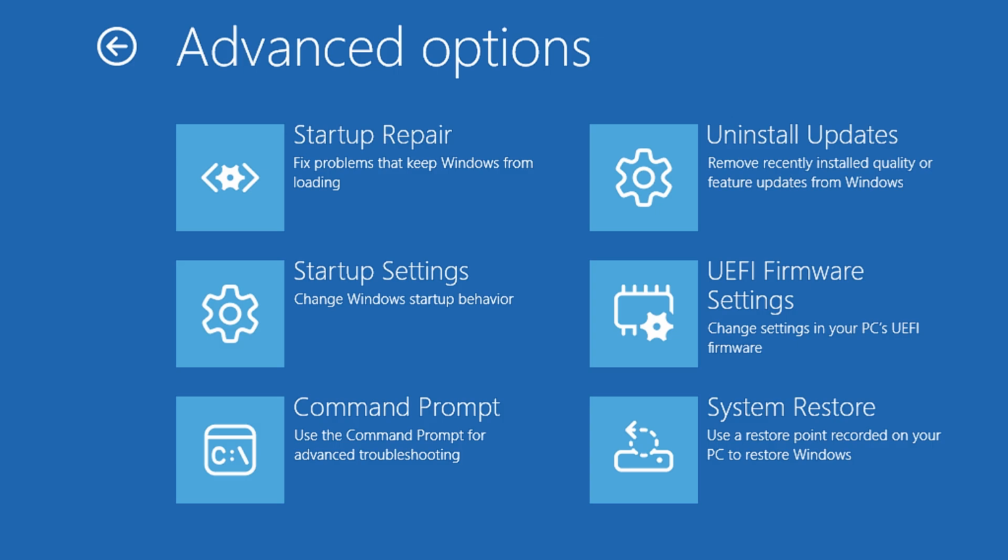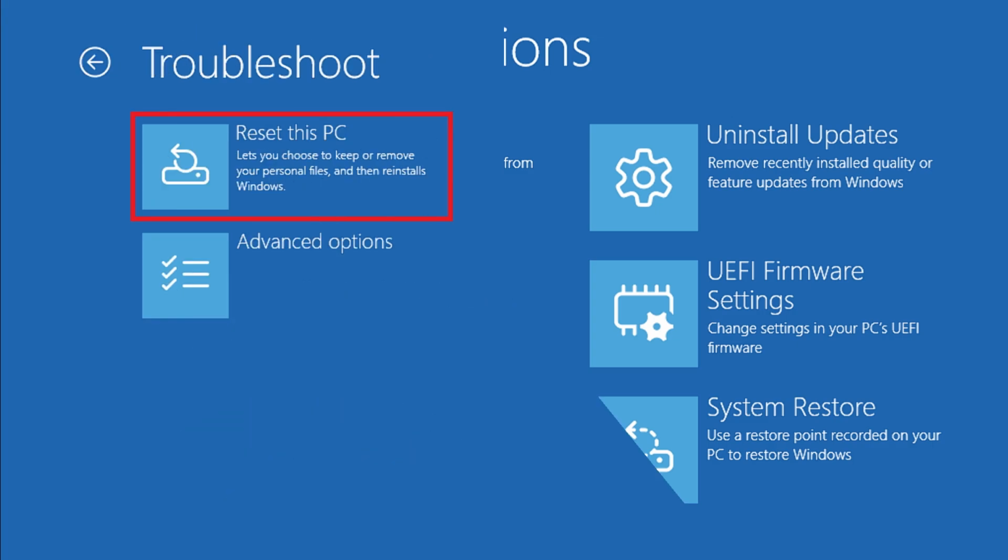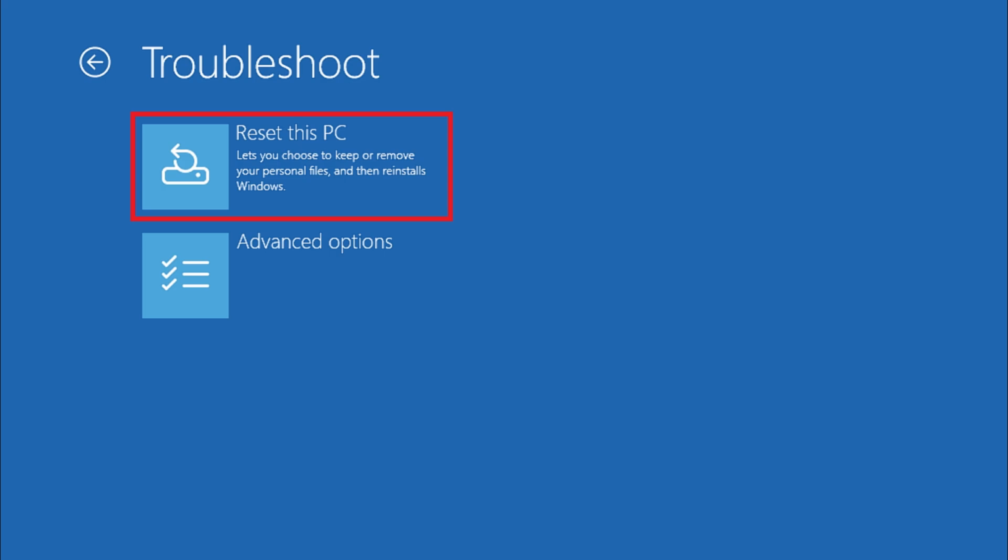If Windows still won't boot, you can reset the operating system without deleting your personal files. Go to Troubleshoot and select Reset this PC. Choose the Keep My Files option. Windows will reinstall itself while preserving your personal data. Follow the instructions on the screen and wait for the process to complete. After the reset is finished, your computer should be able to start normally again.